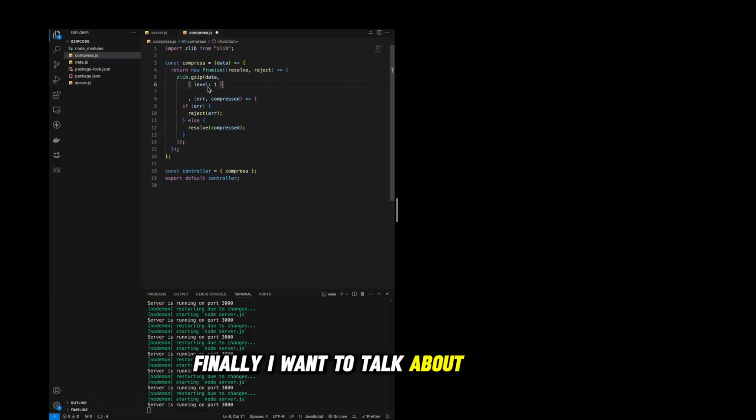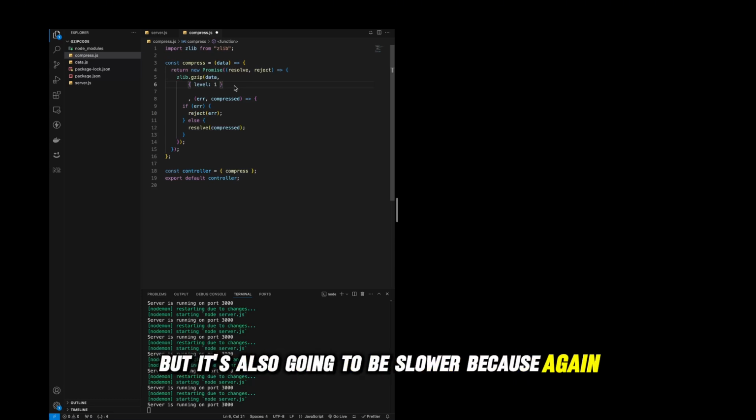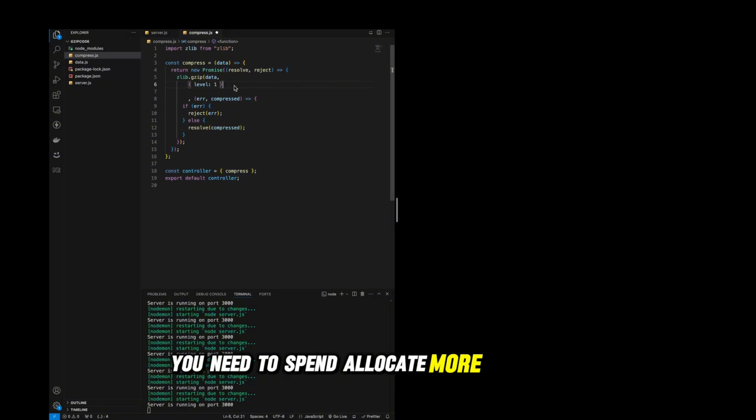Finally, I want to talk about this level option that we passed in the compress function. So this parameter indicates the degree of compression that we want. Smaller the value, smaller the compression, but it's also going to be faster. Higher the value, then a higher degree of compression, but it's also going to be slower because again, you need to allocate more CPU cycles to achieve a higher degree of compression. And the value lies somewhere between 1 and 9.